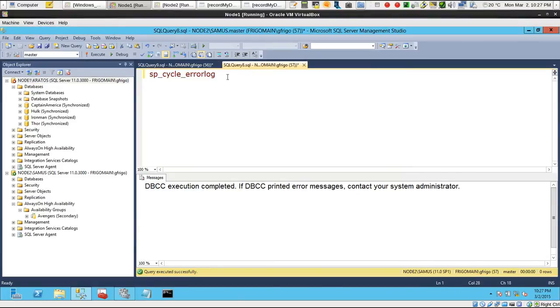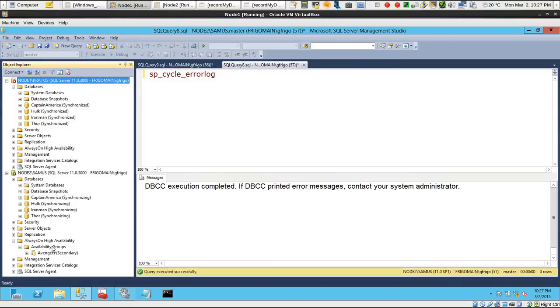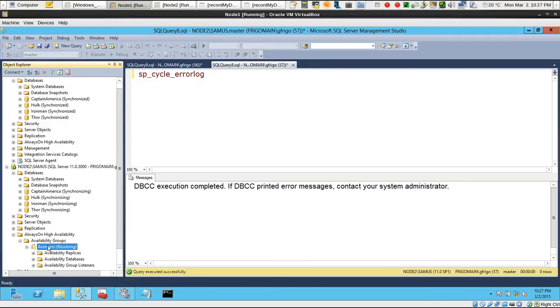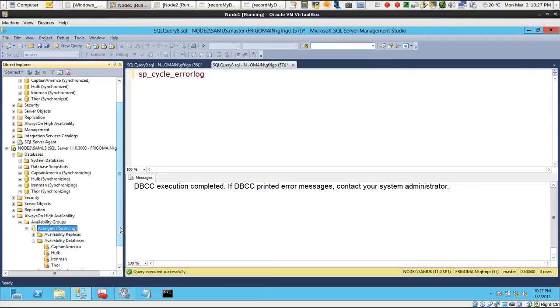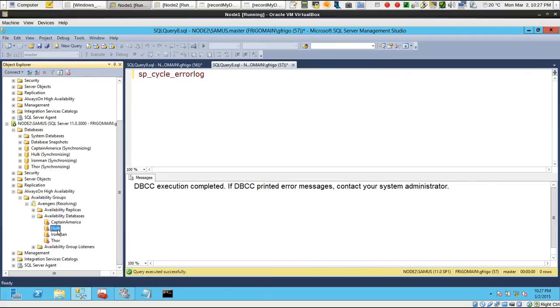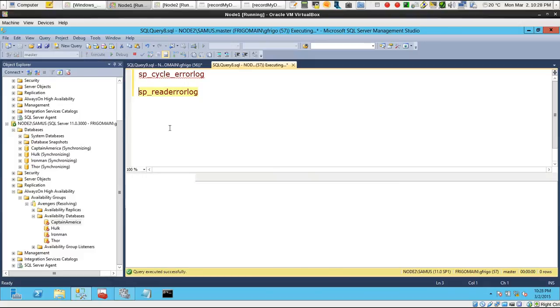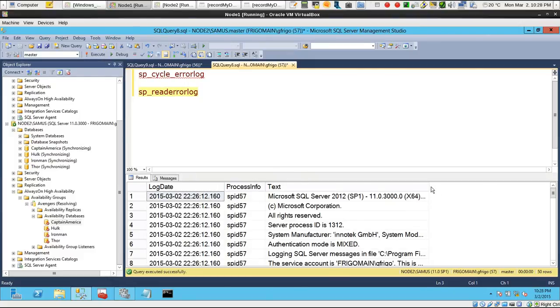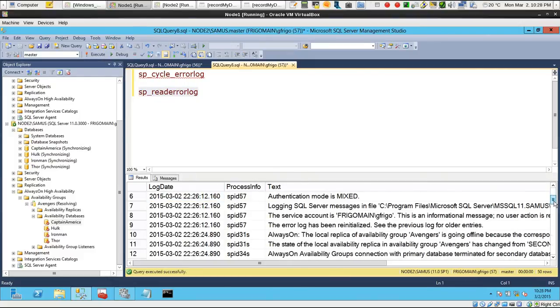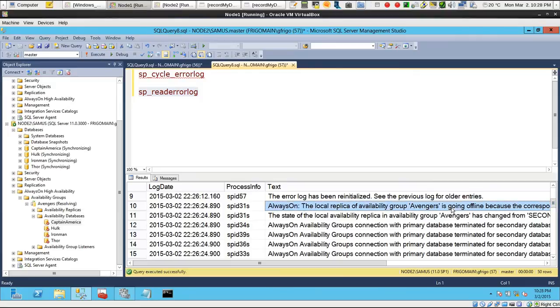If I go to Samus and expand the databases or the availability group, refresh, it's in the status resolving. So the databases are not available. You can see by this red icon beside them. If I try to read the error log to understand what happened, let's take a look. There is my error log. If I scroll down a little bit, there it is.